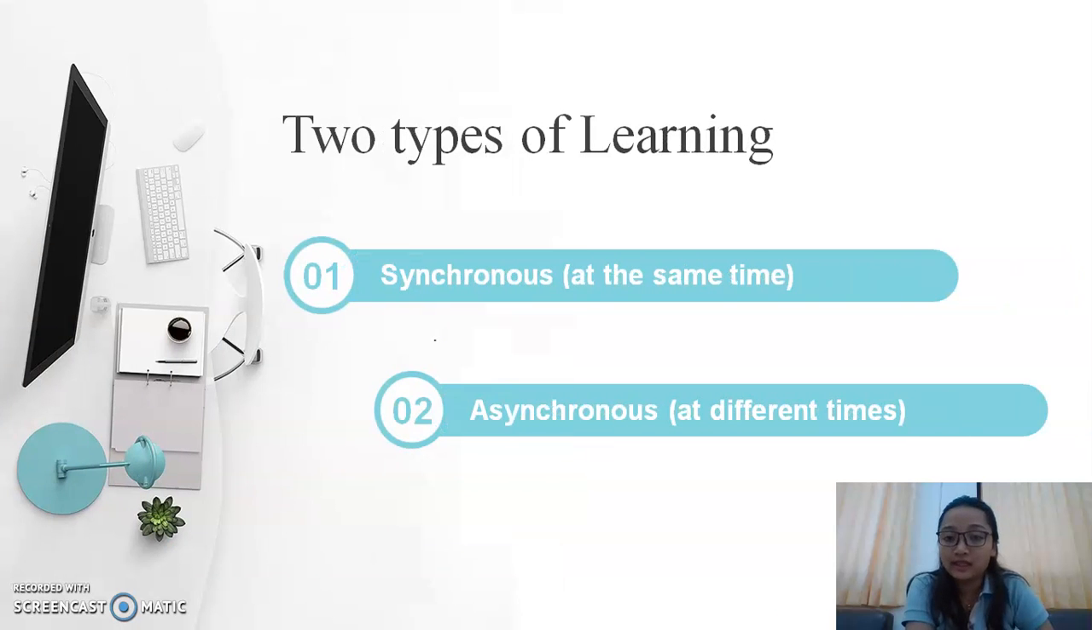There are two types of learning. The first type is synchronous, which means that all the learning activities are happening at the same time. For example, if a teacher in New York conducts an online class, then the teacher will communicate with the students in the same time frame. The second type is asynchronous, which means that all learning activities are happening at different times. For example, if a teacher gives material on Monday at 9 in the morning, then the students can access it anytime and anywhere within the due date.